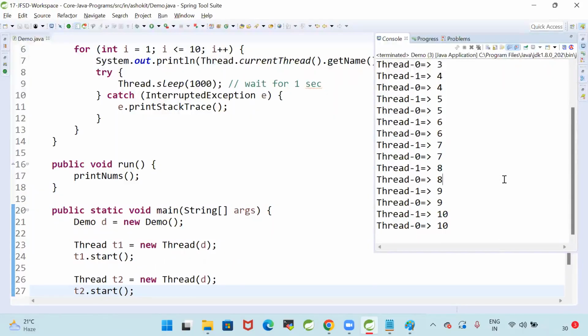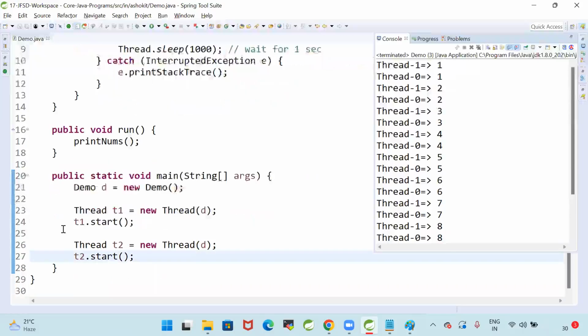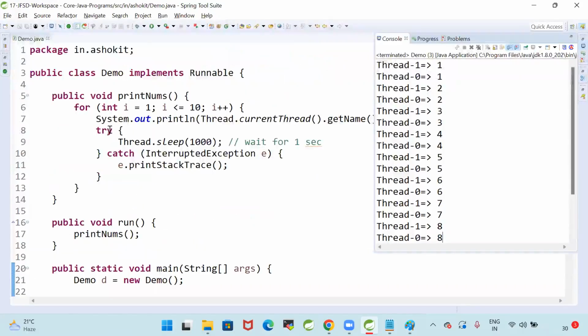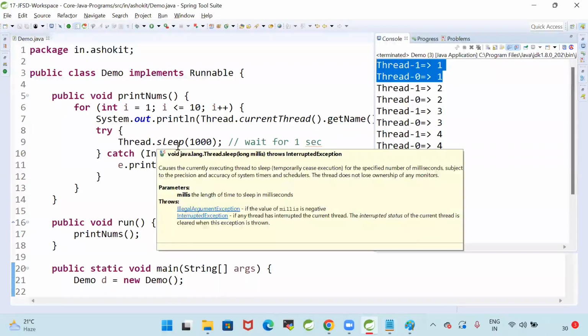Why? Because whenever I called T1.start, the first thread came here, printed the value, and then went into sleep mode. When the first thread is in sleep mode, the second thread also came and printed 1. Then the second thread went into sleep mode.